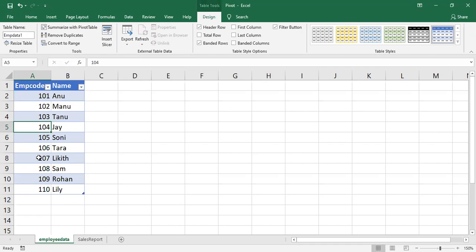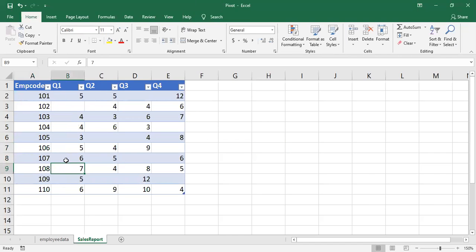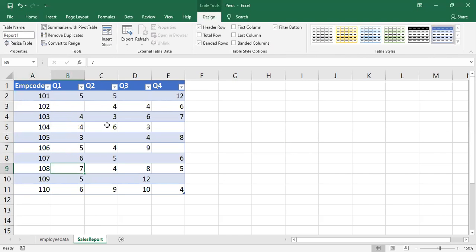So now click inside a table. Before inserting a pivot report, you need to create a relationship between these tables, that is EMP data 1 and report 1. To create a relationship, we need to select the relationship feature.